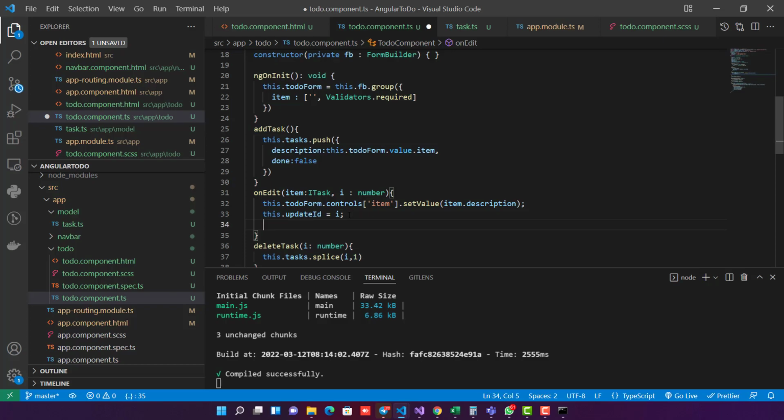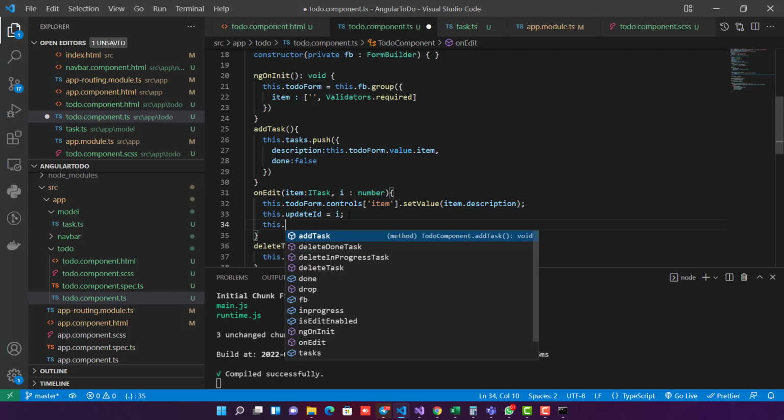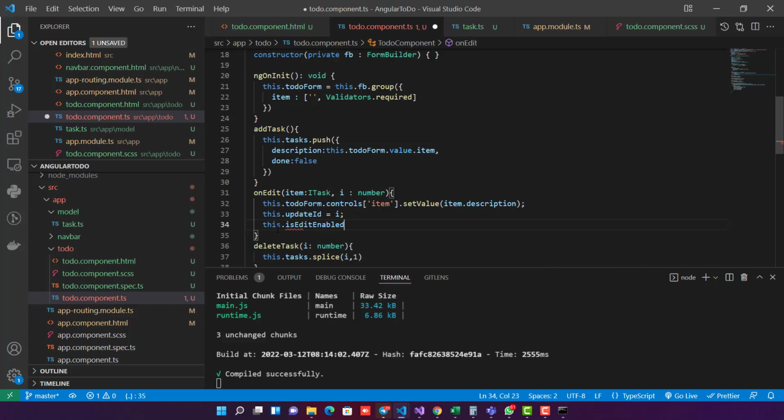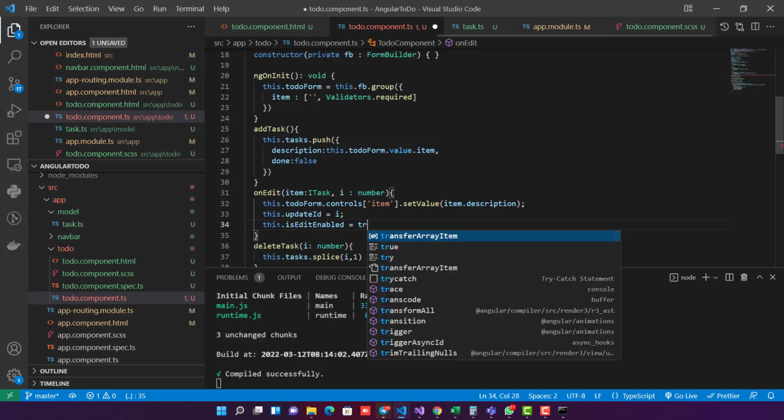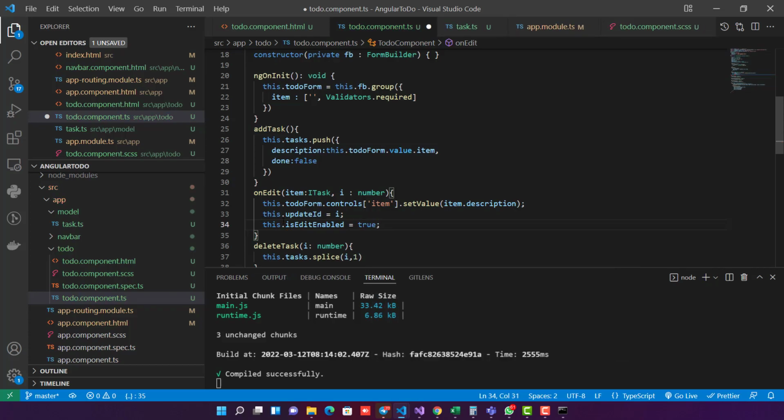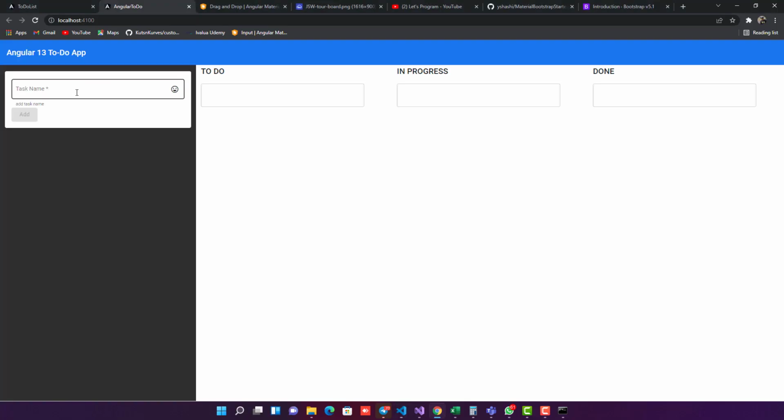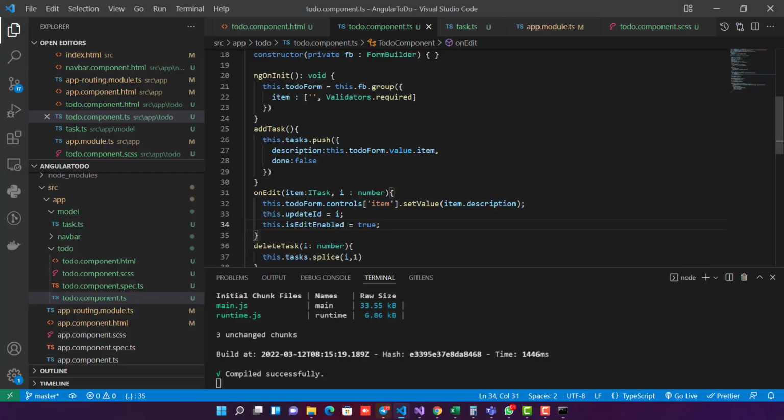All right, and the third thing will be like we clicked on the edit button, right, which means our is edit is enabled, correct? So we'll make this is edit enabled as true. All right, now let's save this. Okay, I'll go very slow. All right, so now this is done. So now let me try to add a few fields. Okay, so first of all, what I can say is on edit should be called. Yeah, it is called, and we have to set the value.